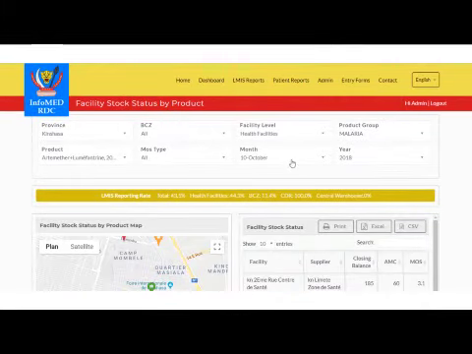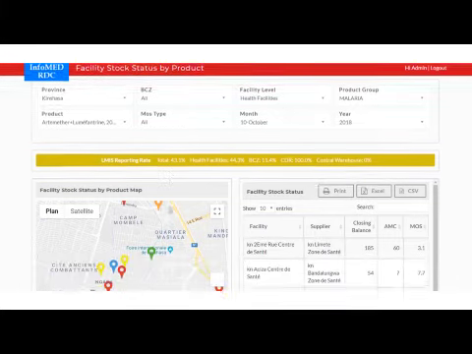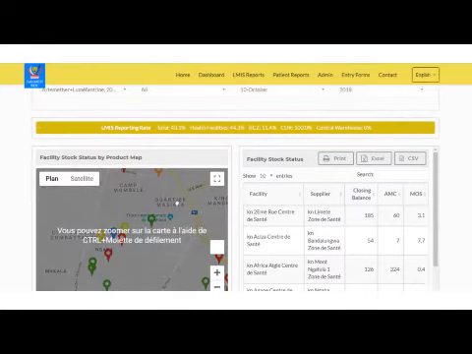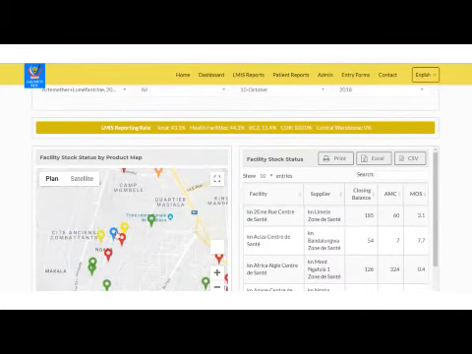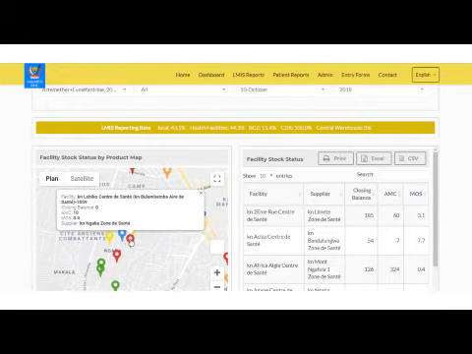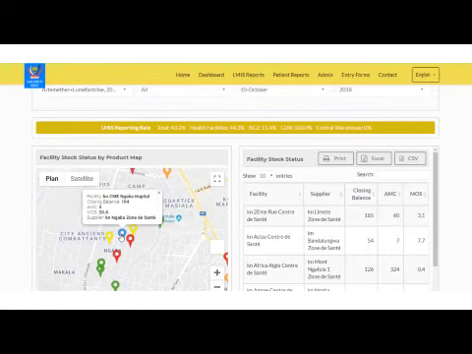The most interesting report shows the stock status of any specific commodity. For example, if you select this product, artemether-lumefantrine, at the end of January at health facility level, the report shows that according to our legend, there is a stocked out facility which does not have any stock, and there is a nearby facility which is overstocked. So this information can help for a local decision of transferring this overstock to the nearby stocked out facility.